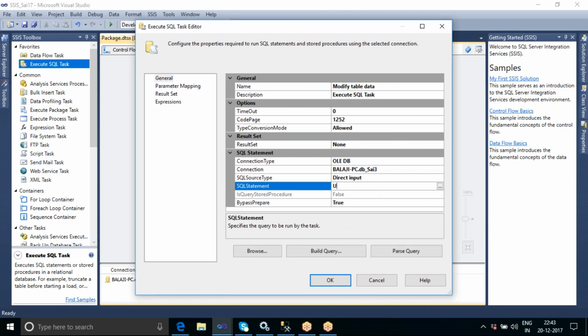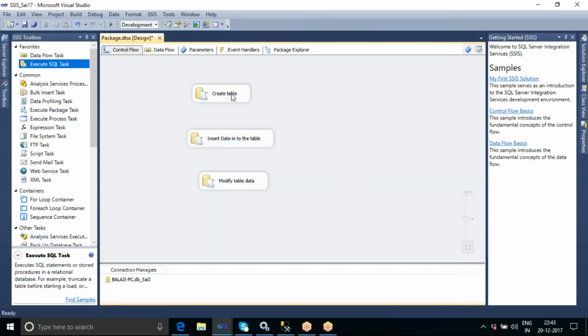Let me select the connection and write some update query. Update table. What is your table name? Table underscore emp underscore info one. This is my table name. Set age equal to 0, where emp id equal to 3. So some modification I am doing. Like this, I have written three queries.